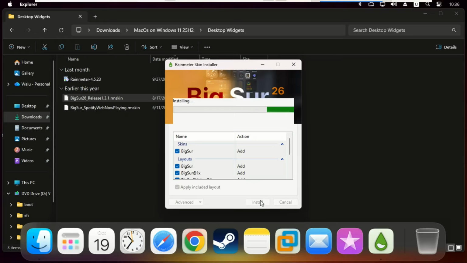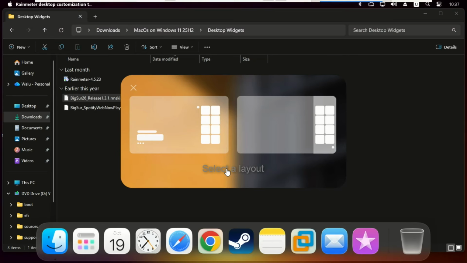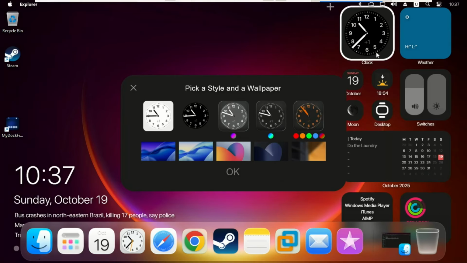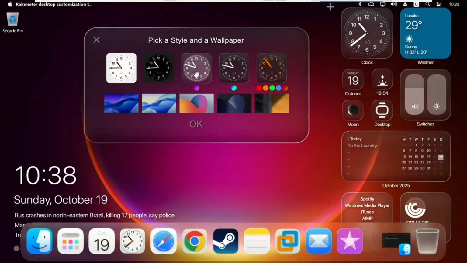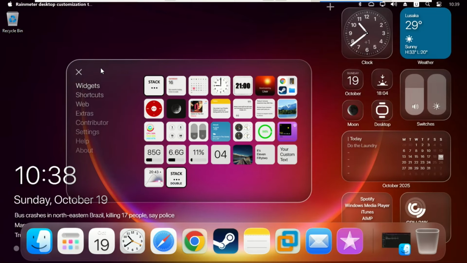Once you load the skin, you'll see the Mac style top menu bar, system info, music player, and clock. You can customize what shows up, like Wi-Fi, battery, or CPU usage, just like macOS. It will ask you to pick a style and wallpaper. I will pick the translucent style. From here, you can add the widgets you want to the Windows desktop.